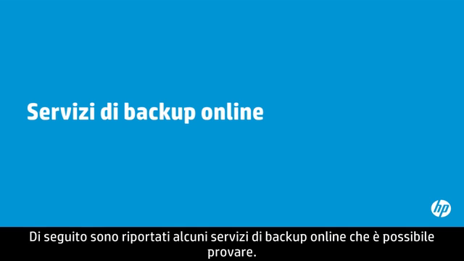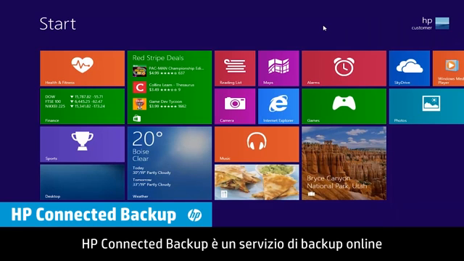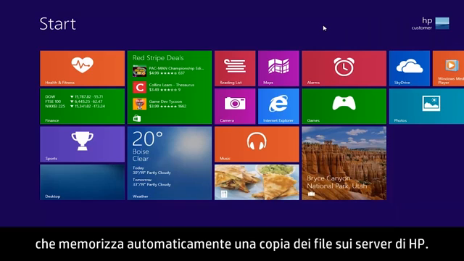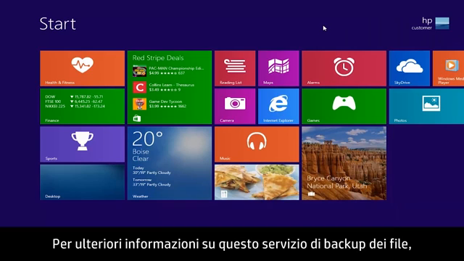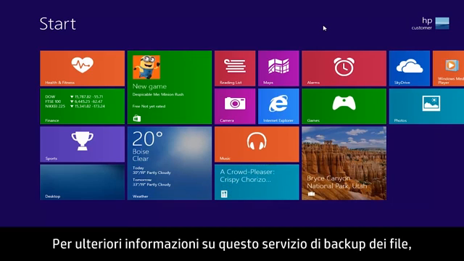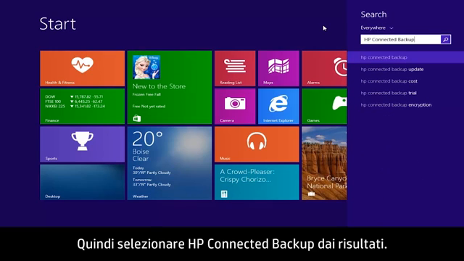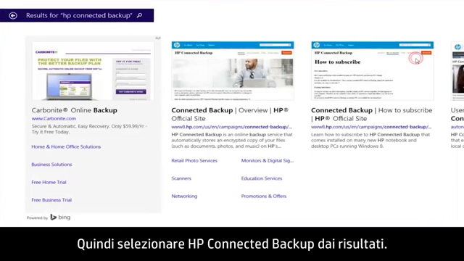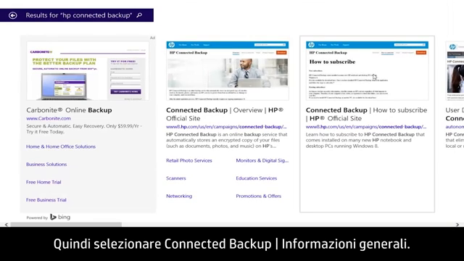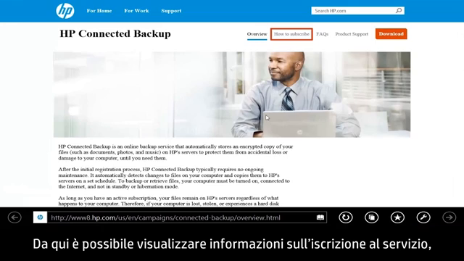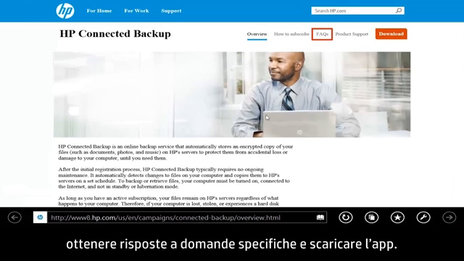Here are some online backup services you might try. HP Connected Backup is an online backup service that automatically stores a secure copy of your files on HP servers. To learn more about this file backup service, type HP Connected Backup on the Start screen. Then select HP Connected Backup from the results list. Then select Connected Backup Overview. From here, you can learn how to subscribe to the service, get answers to specific questions, and download the app.